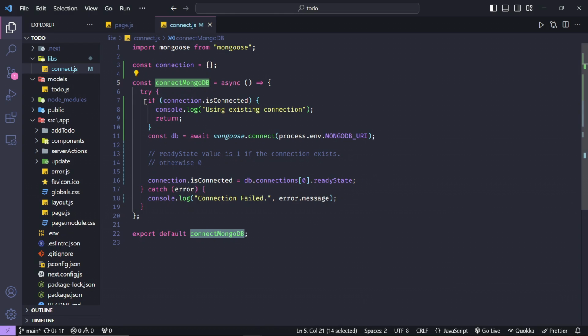Now when the function is called again, the if block gets executed and it returns without creating a new connection for the request.